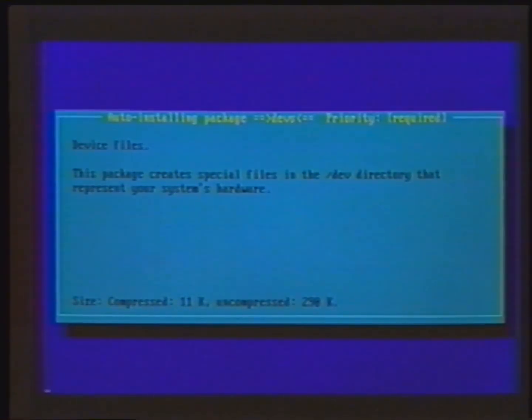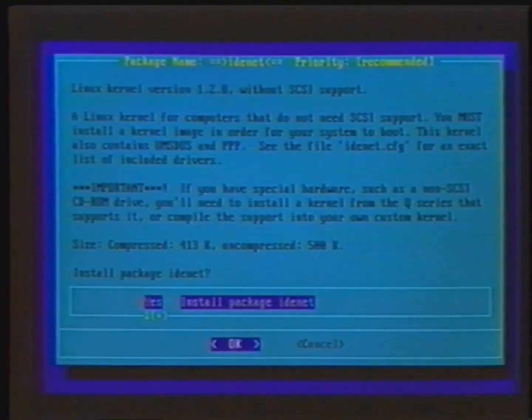In the upper right hand corner you'll see a priority listing. It'll say priority required or priority recommended or priority optional. Right here it's asking if we want to install a kernel version that doesn't have SCSI support. The options that I have, I can use the arrow key to go between either yes, install the package, or no, do not install the package. Notice here, you have to install one kernel.